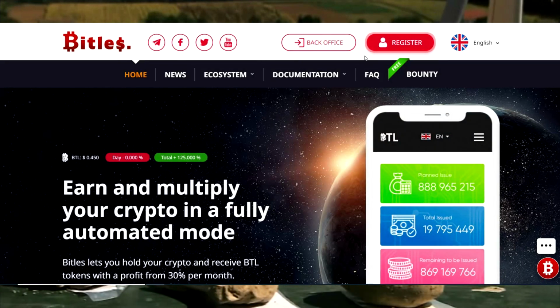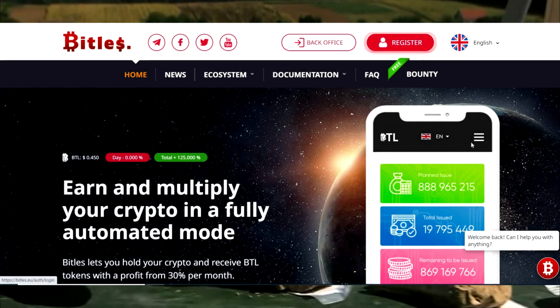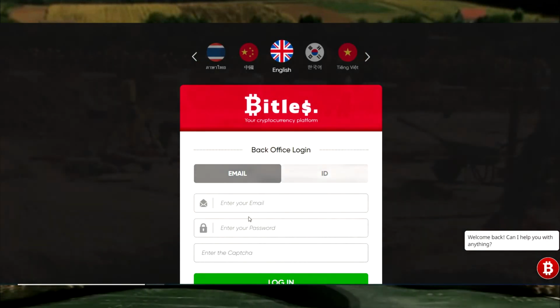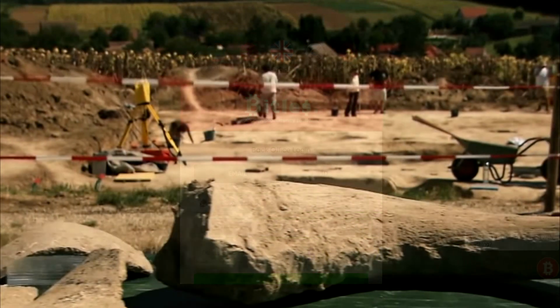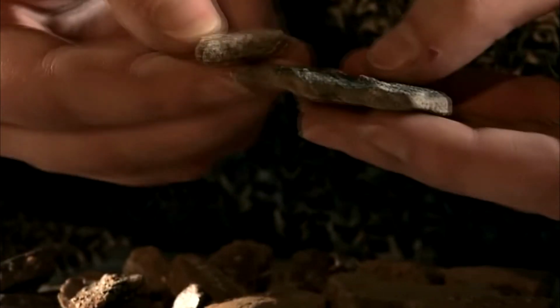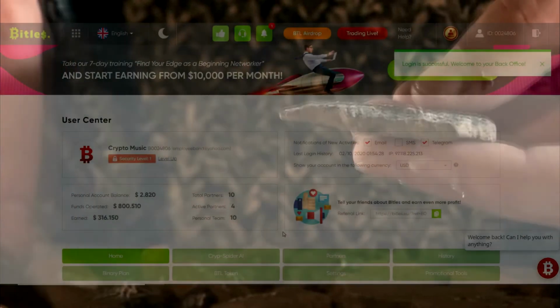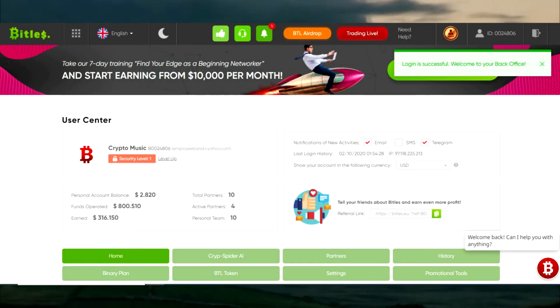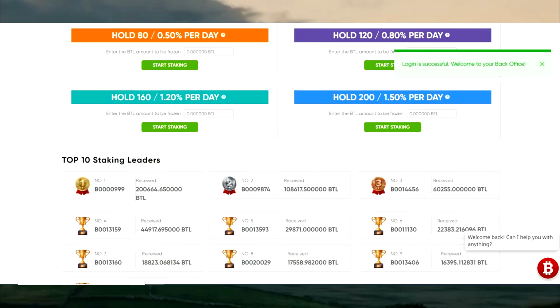What else has been happening over here at Biddles? I started some staking. And that's been going well. And the reason I started the staking was because you could get 1.5% a day and it pays daily. And that's pretty cool.